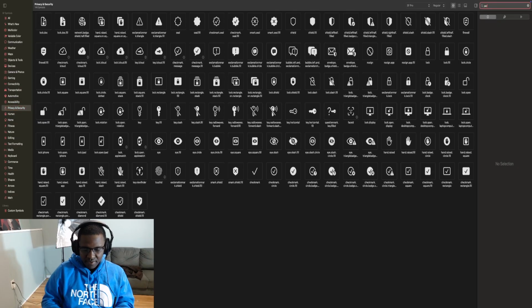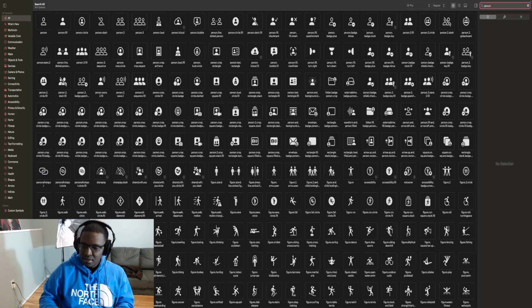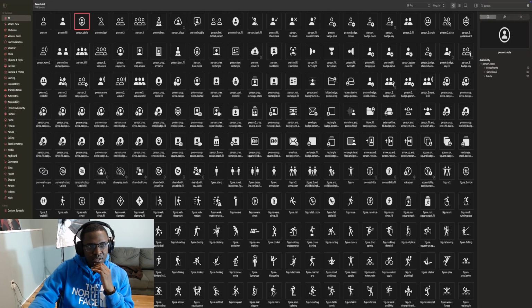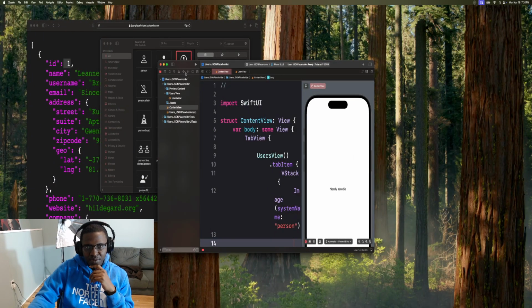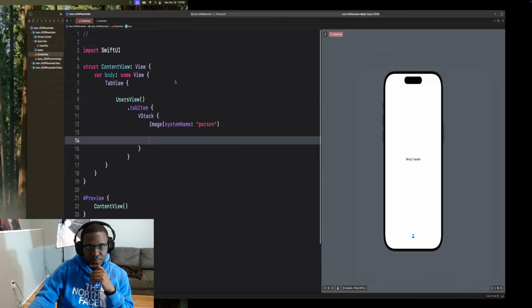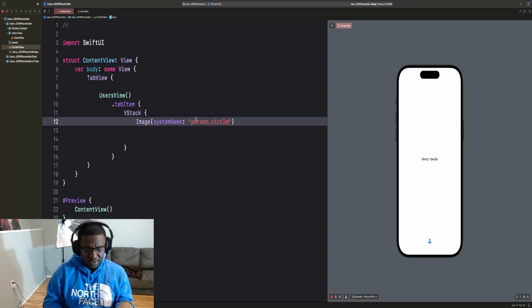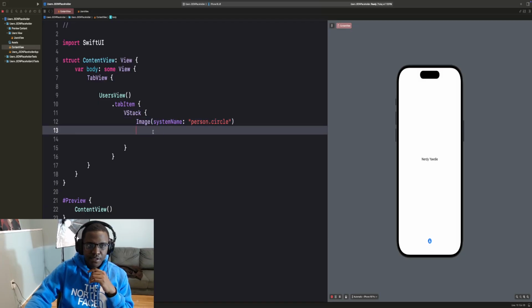Let's see what else they have for person, in case I want to change a bit. I kind of like the person circle more. So I'll just right click or double tap and then do copy name, and I'll minimize SF Symbols again and jump back into Xcode. And instead of just doing the person image, let's do person circle. I see it updates to this. All right, so I like that.